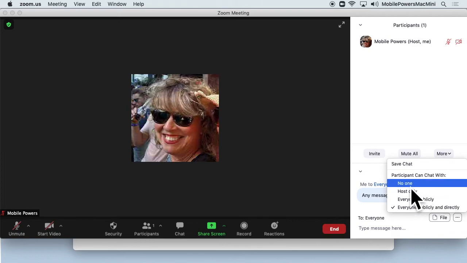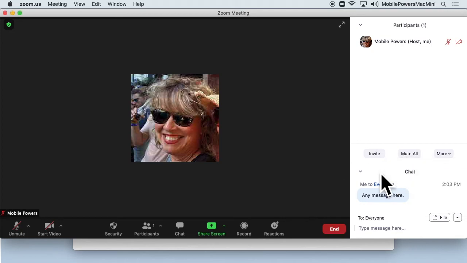You could choose that. So you have options there, and you can also save the chat transcript when your meeting is done if there were some questions answered that are important to you. You can also send a file to folks by clicking here and using that. That covers most of the basics of what you will see when you're in a meeting.